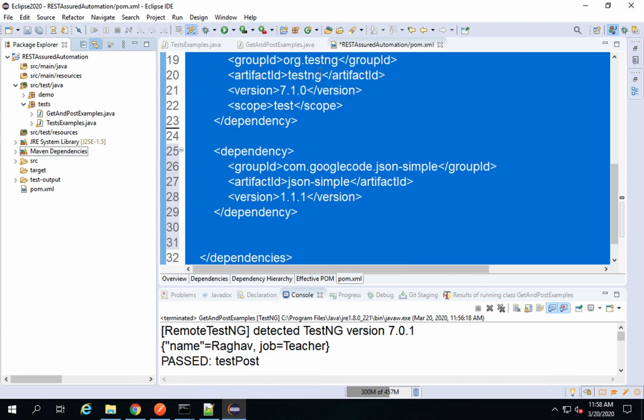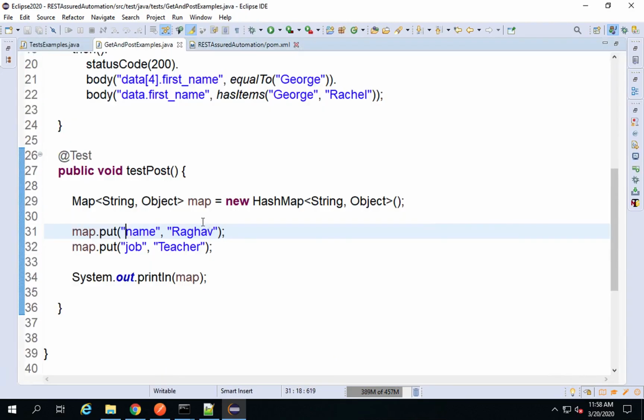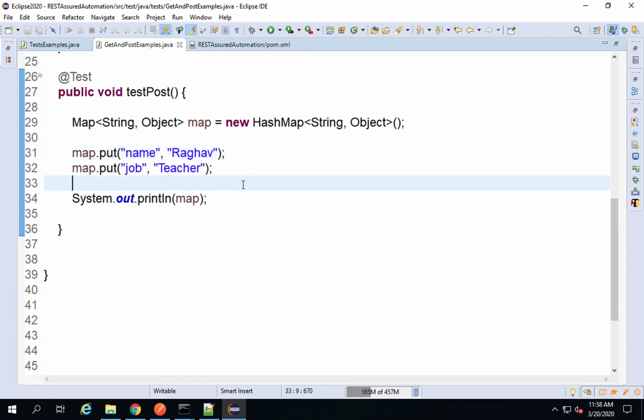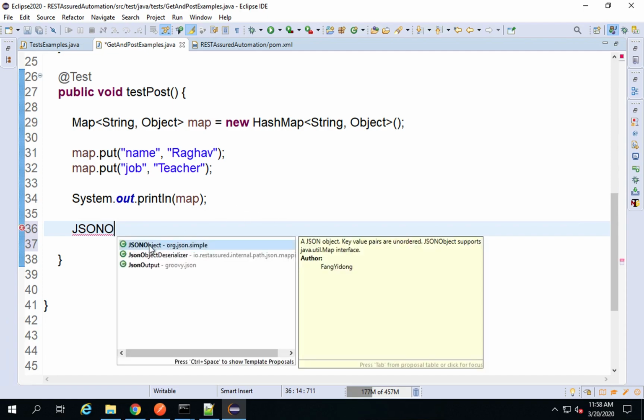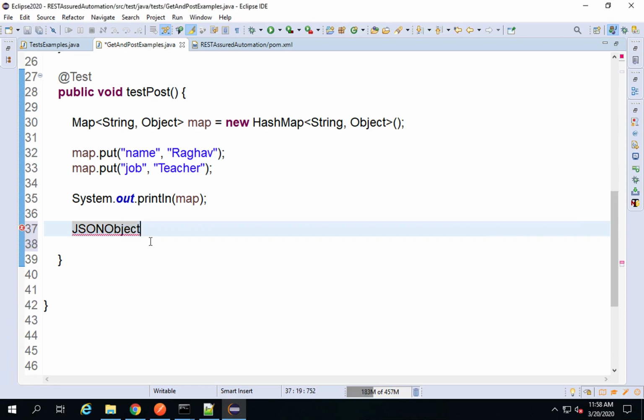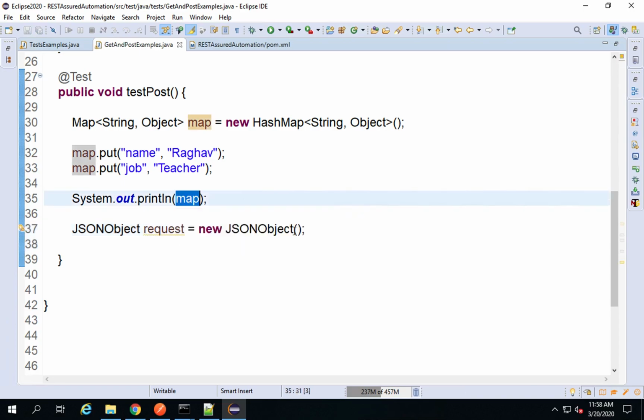I will go back to my class here, and now I can say JSON object, and if you press Control spacebar, you will see this is coming from org.json.simple, and you can give any name, or I will say request equals new JSON object, and I can put my map here. Whatever map I have created, I will put here.